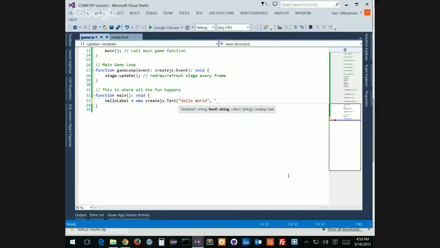The font type, which is, I need a size. Let's make it 60 pixels for the font. And the font type is Consolas, so you can choose another. And then our color for the font is a number. We're going to use hexadecimal values. 000000. Make it black. And so that's defining our object. Our object is this helloLabel, which is a type of text object. That's what it is. Okay, cool.